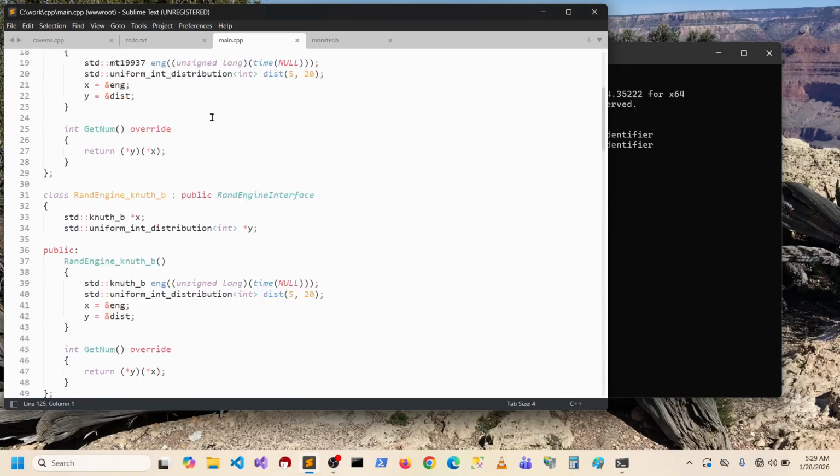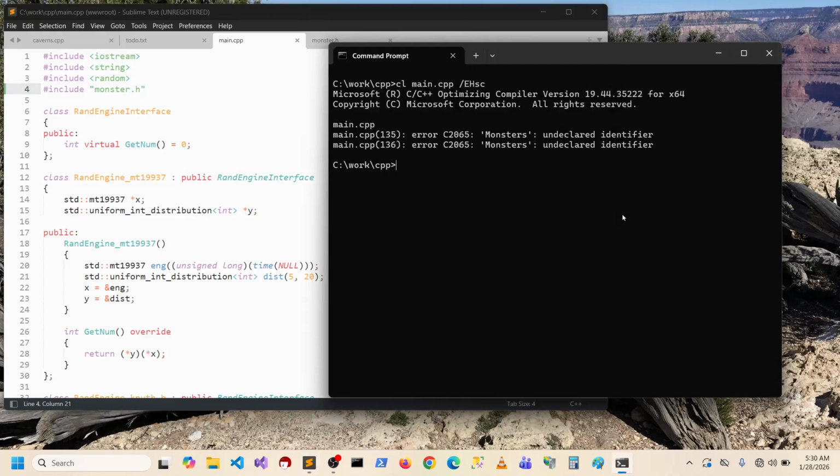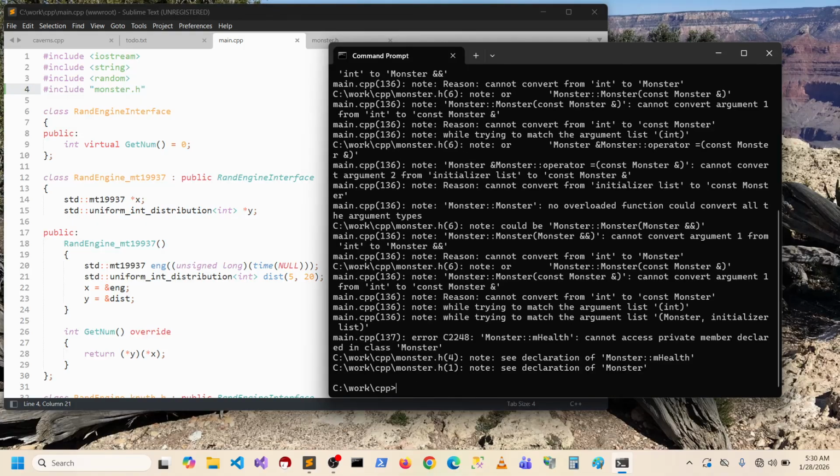So now if I include monster.h up here, oh. Now I remember in C, if it was a user type, we would put it in quotes, and then the built-in ones were in angle brackets. I'm not sure if you're supposed to do that or not, but I remember that from C a long time ago. So if I do that, does that work now? No.